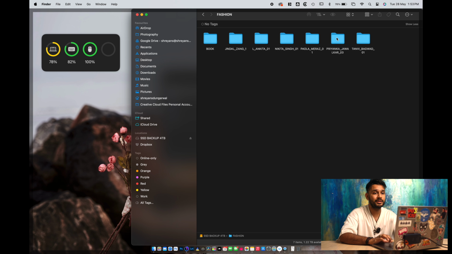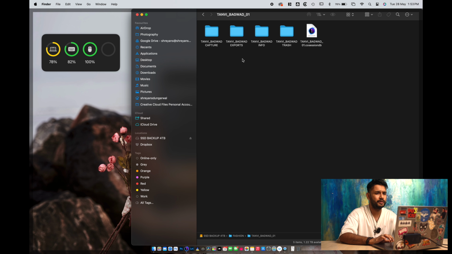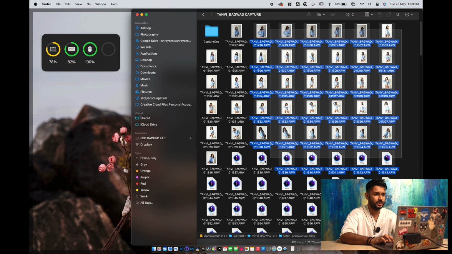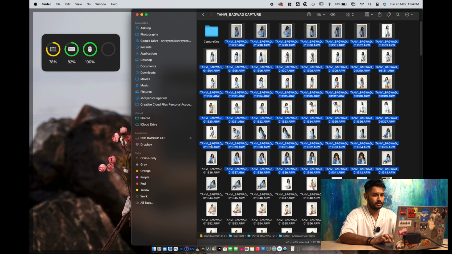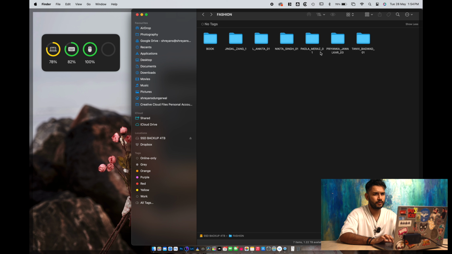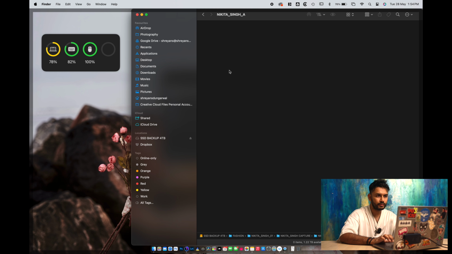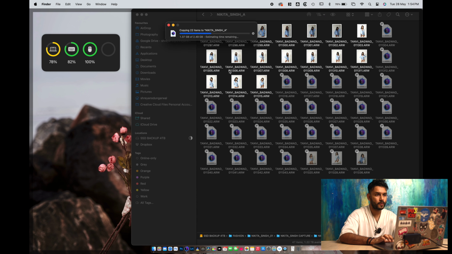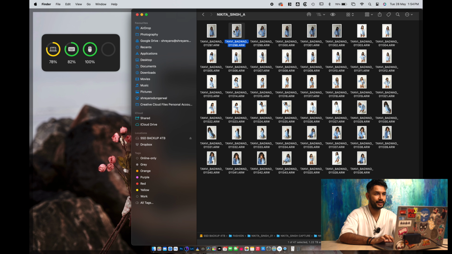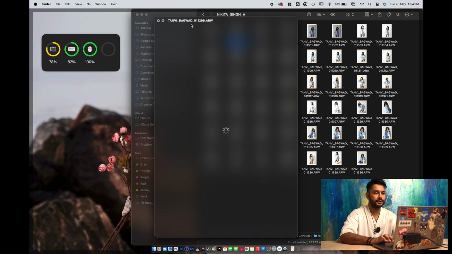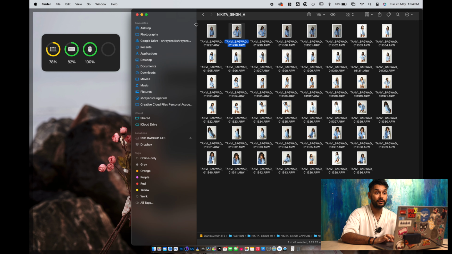Okay, so let's say I will just take one of the photo shoots I shot for one of my models. So let's say I'm just going to copy these images here and copy this into my, where is that folder, Nikita Singh, right? Okay, so now let's say I'll copy this into A. You see, all these are very well renamed. Every photo is going to have a specific name, and this is going to be very different. So that will really help you.